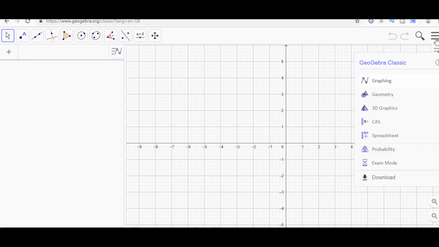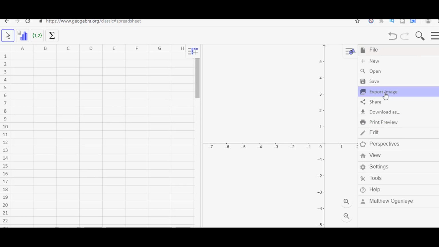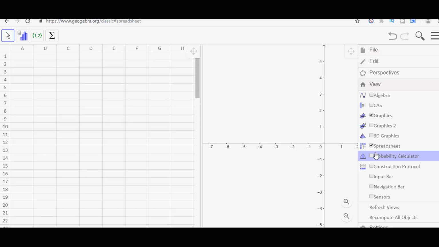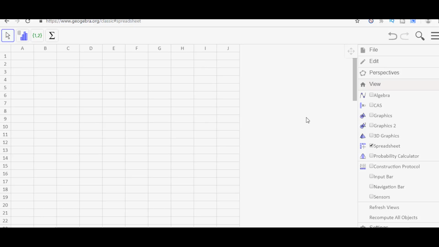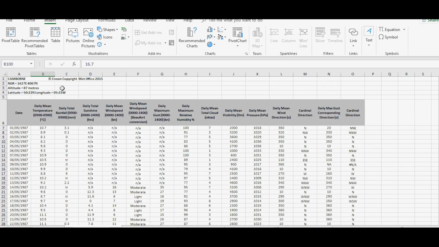All right, so you should get a view something like this. We're going to be working with the spreadsheet feature. So let's click on the spreadsheet. And if we go over here, we can change what we're looking at, so we're going to change the view. I don't really need coordinate axes, so I'm going to take off graphics. And the only thing that's actually ticked is the spreadsheet. Once we do the analysis, it will come up.